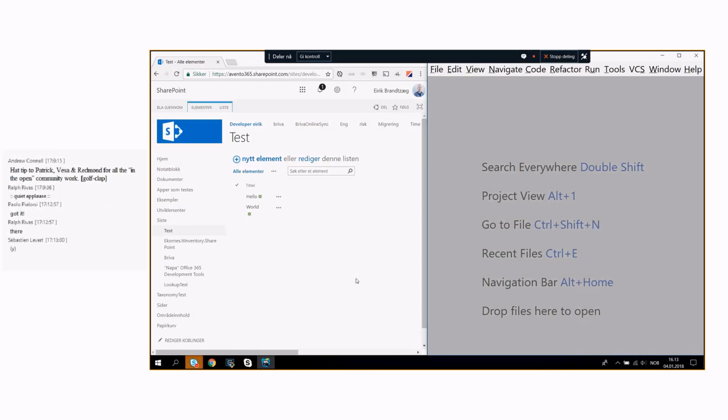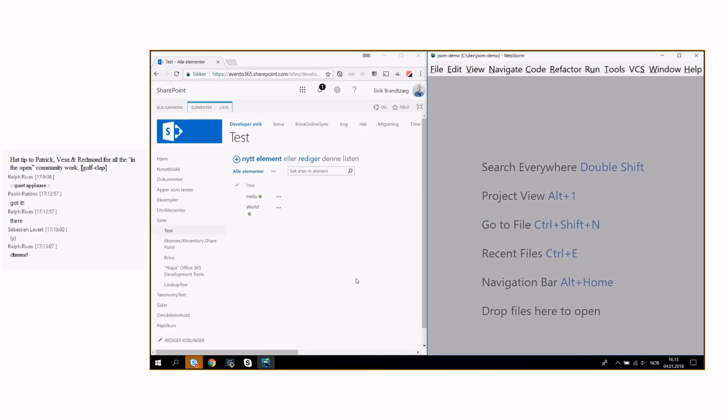Thanks. Okay, so I'm going to do a quick presentation or demo of how to use async await with JSOM. So most of you probably think that JSOM is dead, but I don't think so, because a lot of stuff still doesn't work in REST, so we have to keep with the old stuff still.